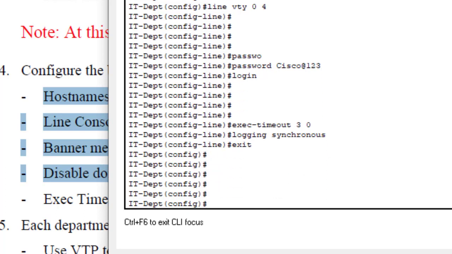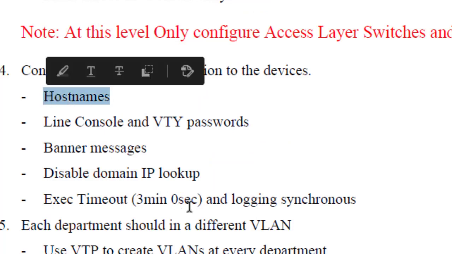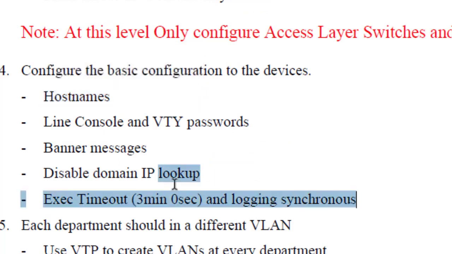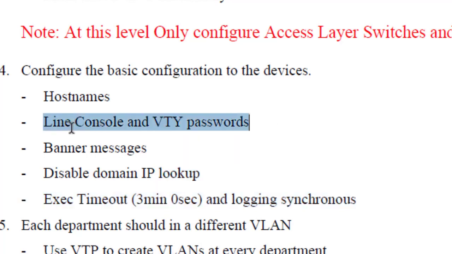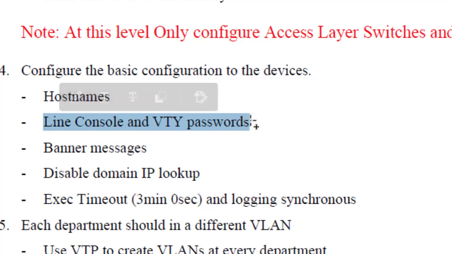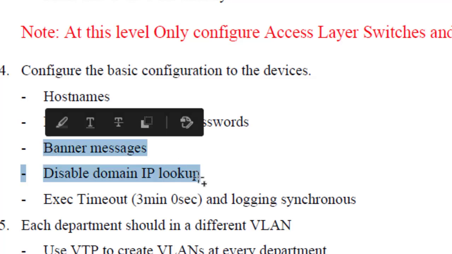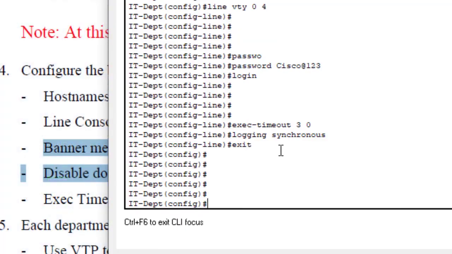So guys, we have configured the host name, then exec timeouts and logging synchronous for both line console 0 and VTY. Okay, and configured line console 0 and VTY passwords, right? So we are only remaining with banner messages and disable IP lookup. Okay, so let me just configure the banner message.